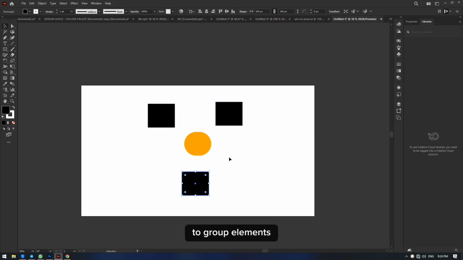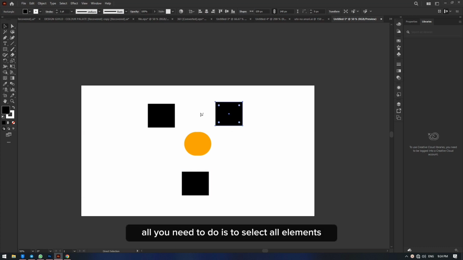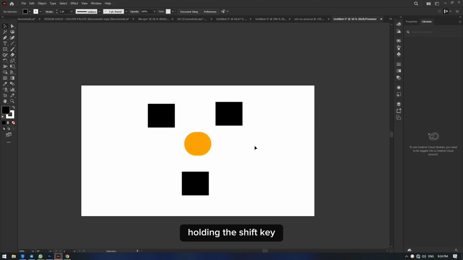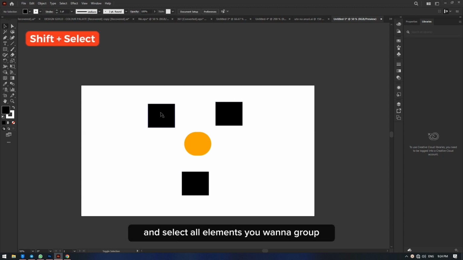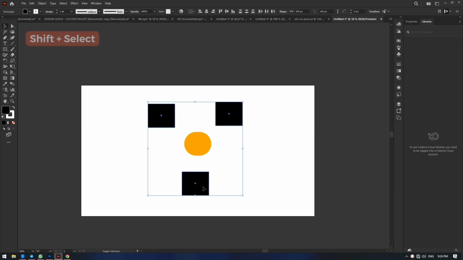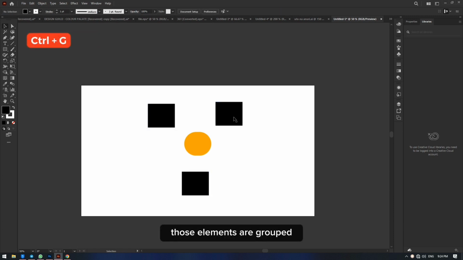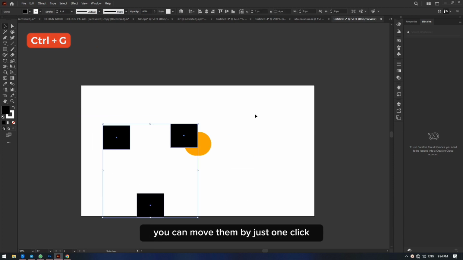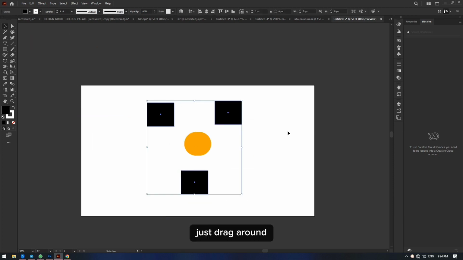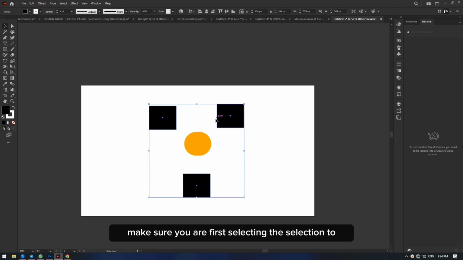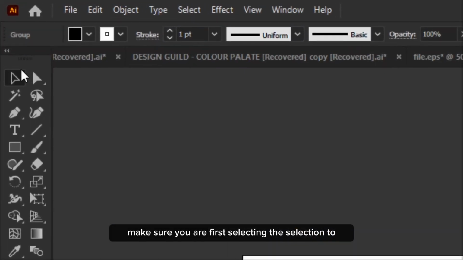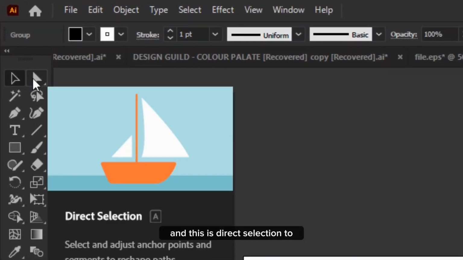To group elements, all you need to do is hold the shift key on your keyboard and select all elements you want to group. Once you're done, press Ctrl and G. Automatically, those elements are grouped. You can move them by just one click. Just drag around. Make sure you are first selecting the selection tool. This is the selection tool and this is the direct selection tool.